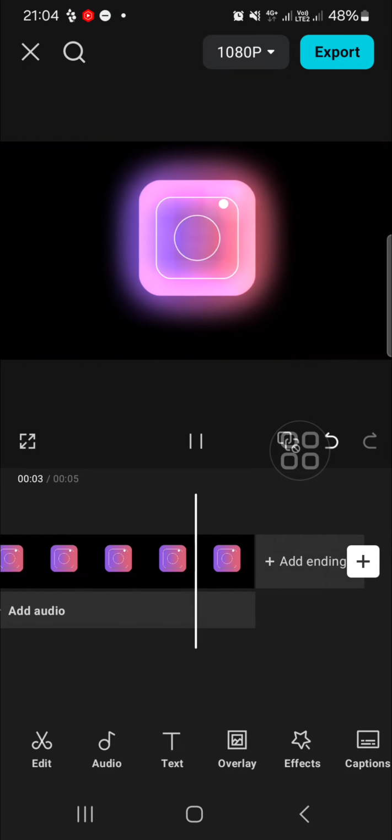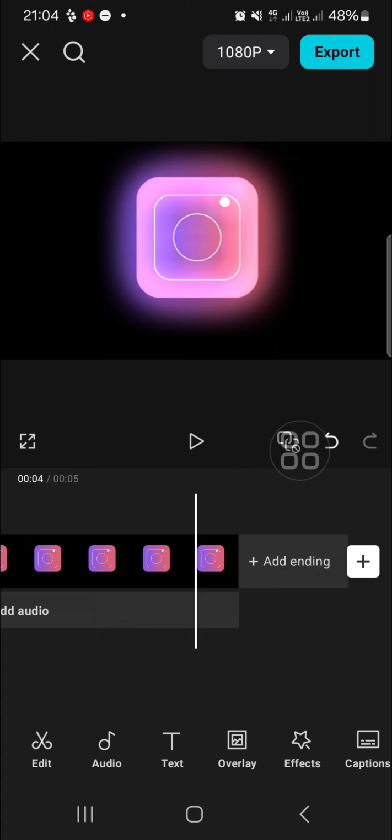Alright guys, and that's the way to create a shining logo animation in Capcut. I hope this tutorial will be useful for you.